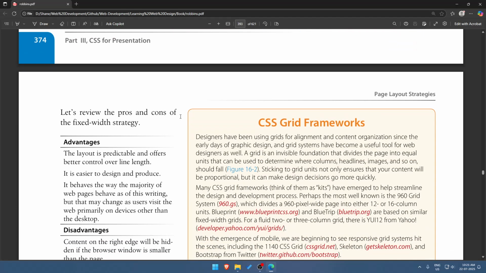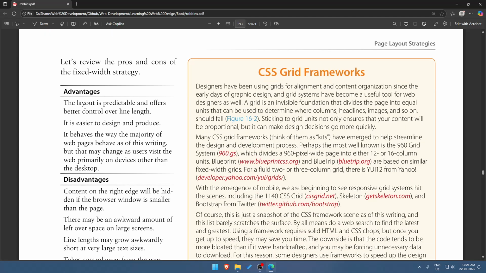Let's review the pros and cons of the fixed width strategy. Advantages: the layout is predictable and offers better control over line length. It is easier to design and produce. It behaves the way the majority of web pages behave as of this writing, but that may change as users visit the web primarily on devices other than the desktop.